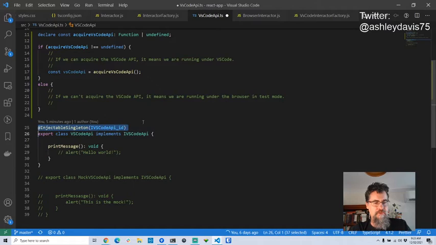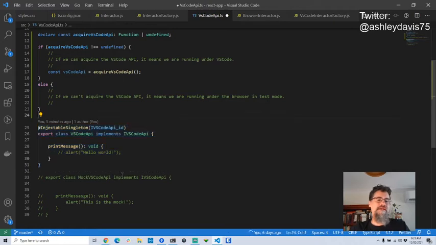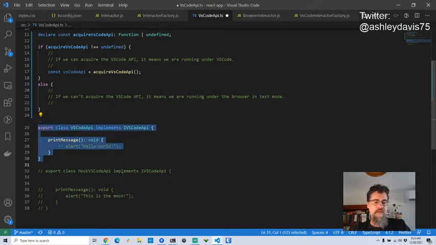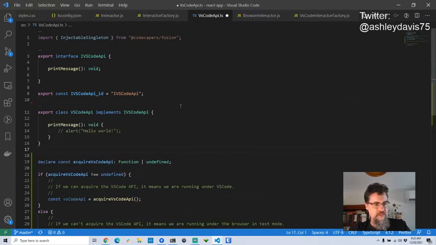So what I want to do is, this is not going to be a singleton anymore, right? This class is basically going to be a wrapper for the Visual Studio Code API. It can't be a singleton. It can't be the one and only thing that is available. So I've removed that singleton bit of it. I'll move it up here.